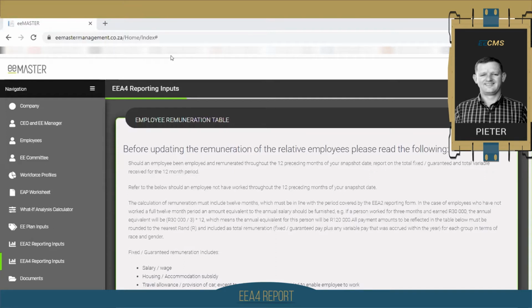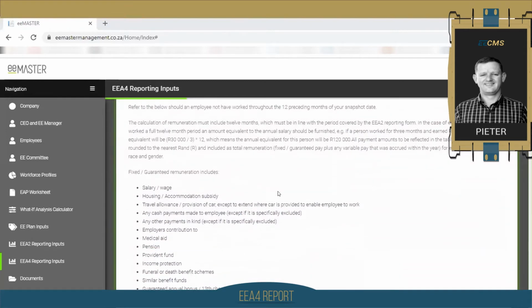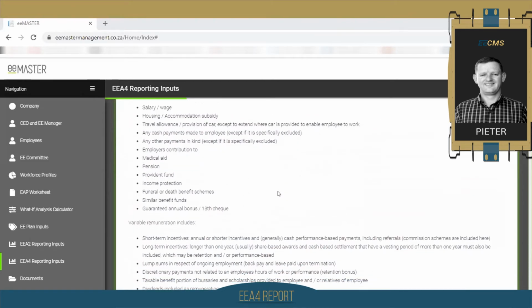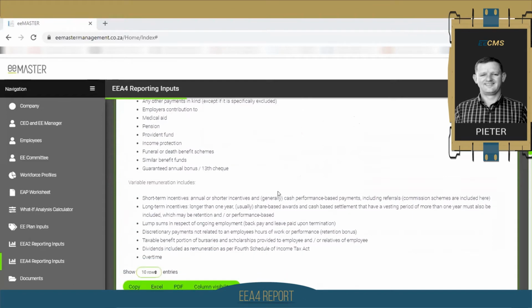What is fixed and what is variable? When Barry scrolled down a little bit, there's the explanation exactly of what is deemed fixed and what is deemed variable. Fixed would be your salaries, wages, housing, accommodation, subsidy, medical aid funds, pension, provident funds, etc., etc. Variable remuneration would typically be things like referral commissions, lump sums in respect of ongoing employment, back pay, leave pay upon termination, retention bonuses, etc. Overtime also deemed variable. Okay, so Barry, you can then proceed from here to show how we update this remuneration.